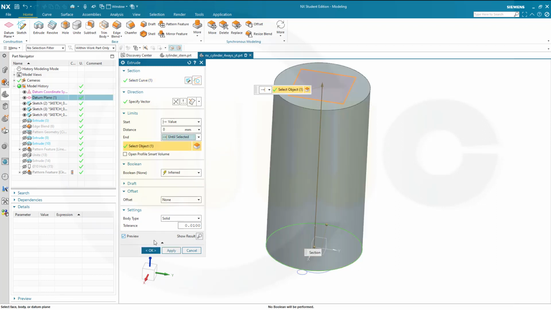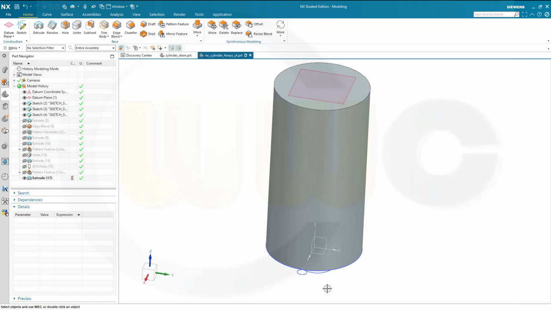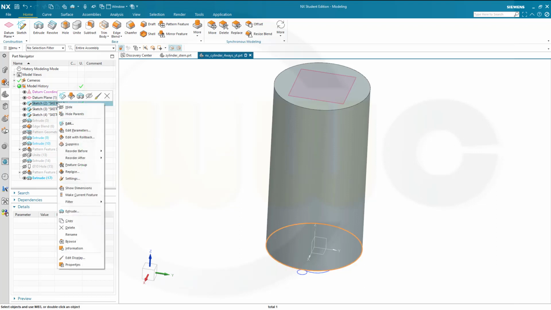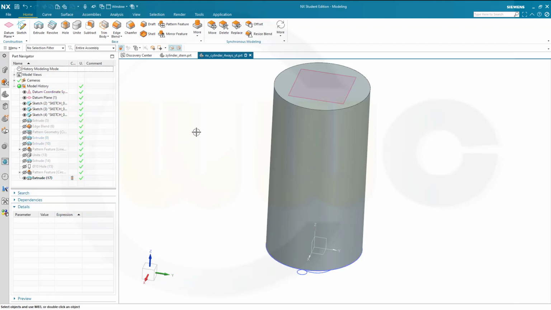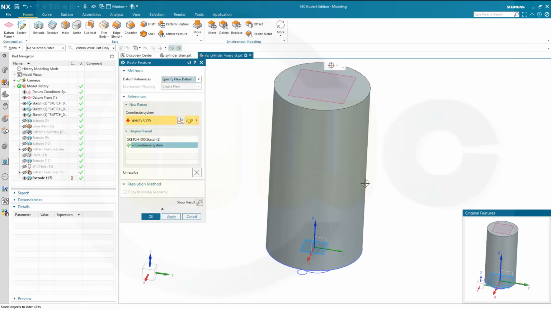Like that. And confirm. Next I want this sketch to be copied and put onto this plane. So let's copy, that's the first sketch. So copy it and press Ctrl V for insert, and you have to specify a new coordinate system.